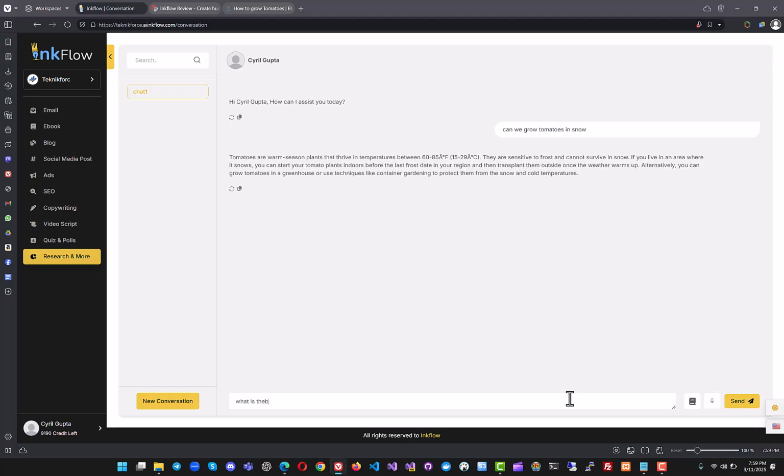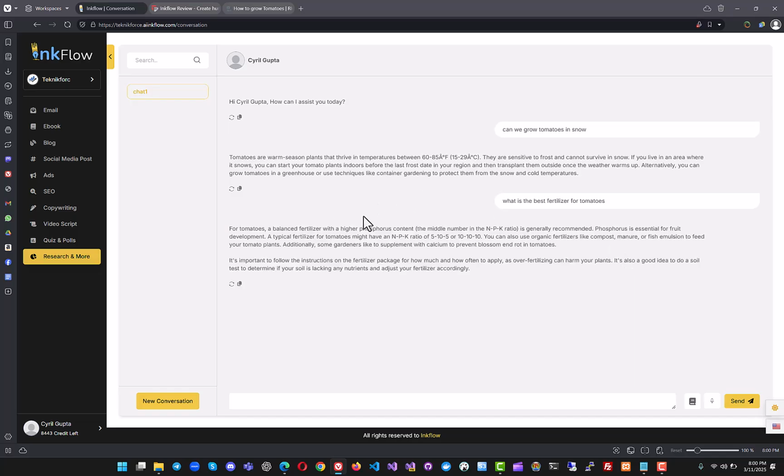What is the best fertilizer for tomatoes? So it's pretty much like an AI where you can ask questions. It's going to give you an answer. I don't see an option to select AI engine, but I suppose this is GPT-4 mini. High phosphorus content, NPK ratio, all of these details are here. Fantastic. So this is Inkflow.